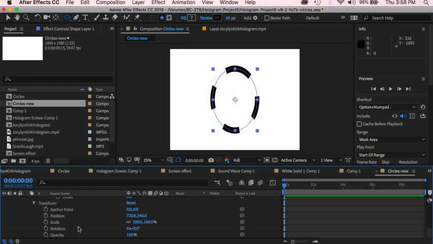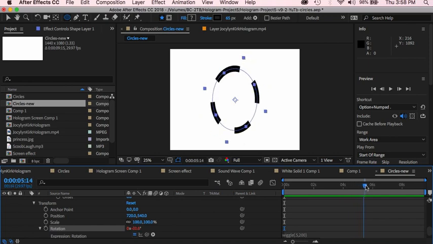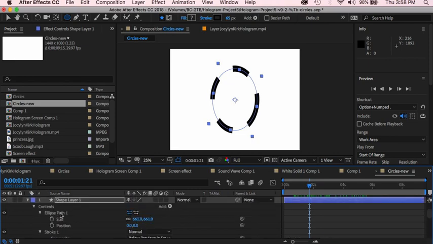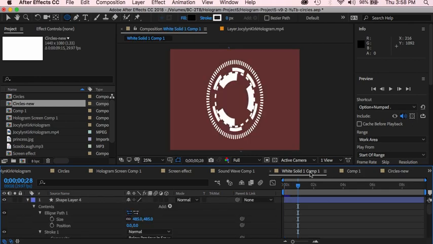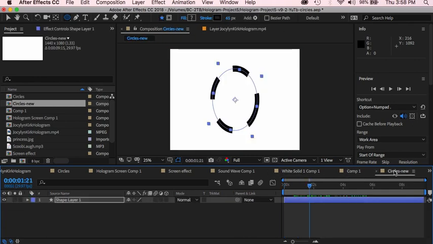Under transform, under the rotation, let's hit option and click on the stopwatch. Let's type in wiggle, parentheses. Within the parentheses, we'll do 0.5, 200. And that looks like it works. Okay. Now let's go back. That's what we wanted.